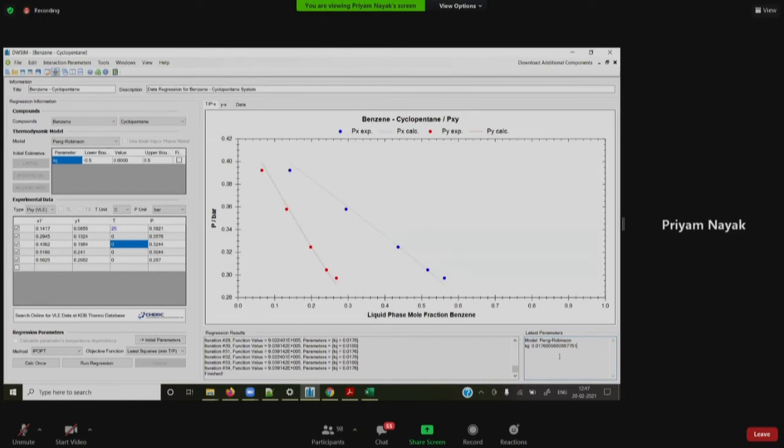So this is the interaction parameter for a benzene cyclopentane system. Now, once you have received this interaction parameter, you can go back to your simulation, input the interaction parameter there, and once again perform your simulation to see if you are able to get the desired separation results. So that's how you do an interaction parameter simulation in this tool.